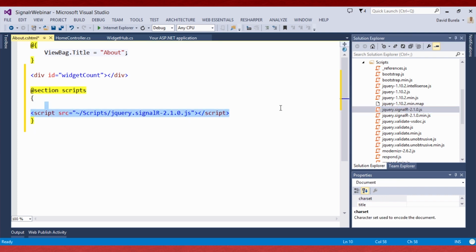Let's drag that across. Then my chair has fallen down. Let's put my chair back up. There we go.